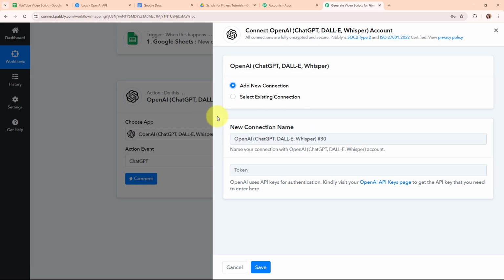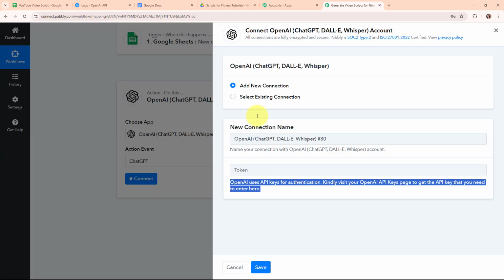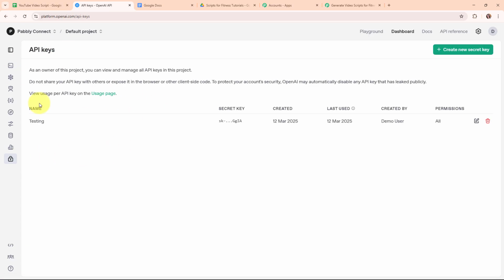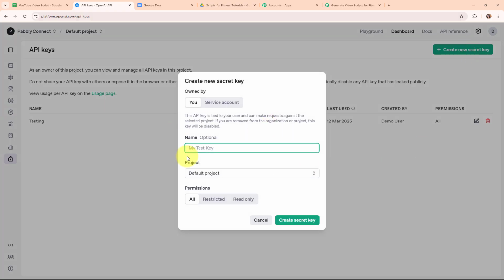And now to build a new connection, it is asking me to enter the API token. So following the instructions given below, I've already logged in my OpenAI account. And in my OpenAI account, I'm going to access the API keys from the left side bar. And under API keys, you can see the existing keys that I've created. And here I'm going to generate a new key by clicking on this create new secret key. And then it is asking me to give a name to my key. So I'm going to give the name as script.